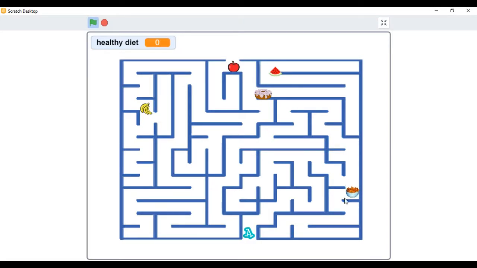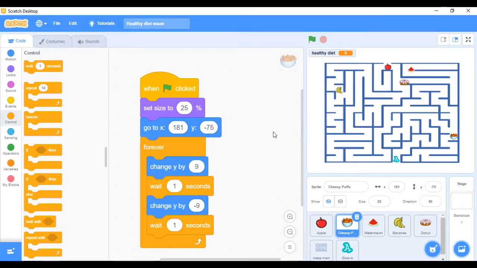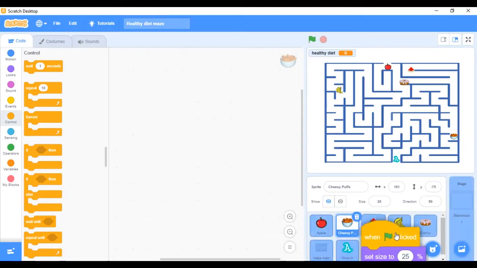And it's able to block this path. So it's up to Agnes to know how to pass through this route without touching the cheesy puffs so that she does not lose points. So that's what we want. So I want the same thing to happen to the donut. So I'm going to copy this code and paste it on the donut.